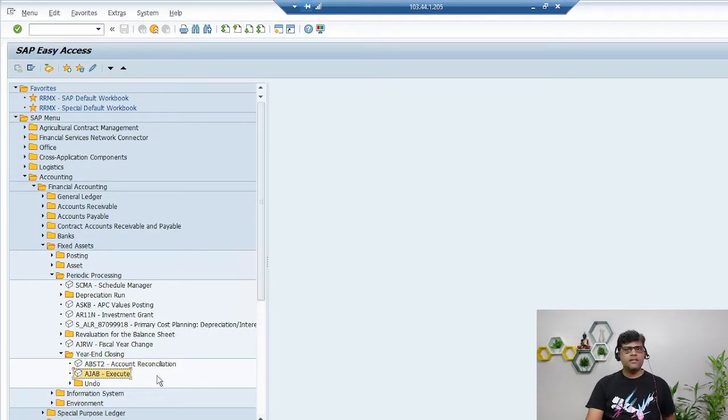But again, in S4, it is not there, because in S4, asset will be merged with your GL. So once you run FAGLGVTR, automatically the asset balance carry forward will be there. So that is why AJAB is also no more available in S4.